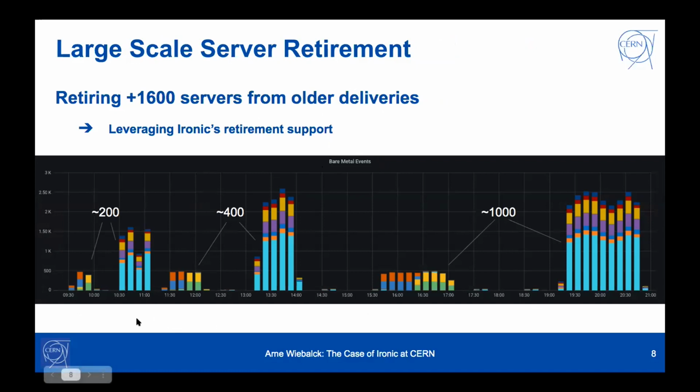We did this in chunks in order to make sure we don't overload Ironic, because it's the first time we actually retire that many machines from Ironic. And you can see it's in chunks of 200 and then 400 and then 1,000 nodes. First there are always two steps: one is to set the retirement flag, or mark a node for retirement, and then the actual cleaning. So this worked quite well, and Ironic actually managed to do this quite well.